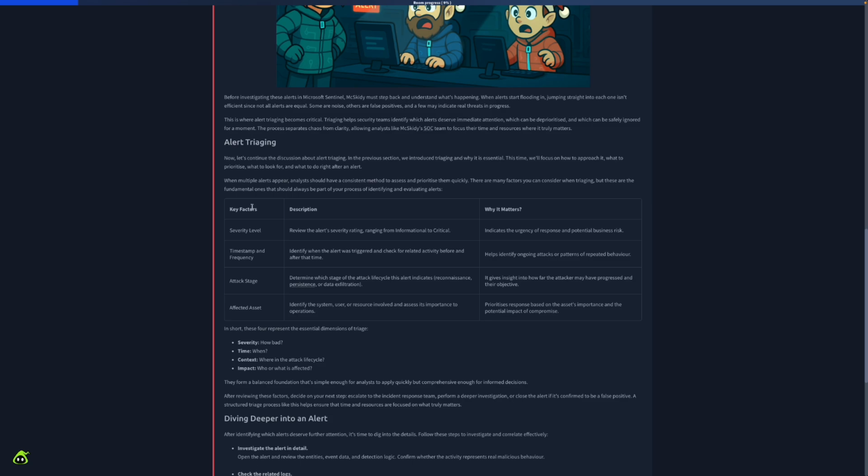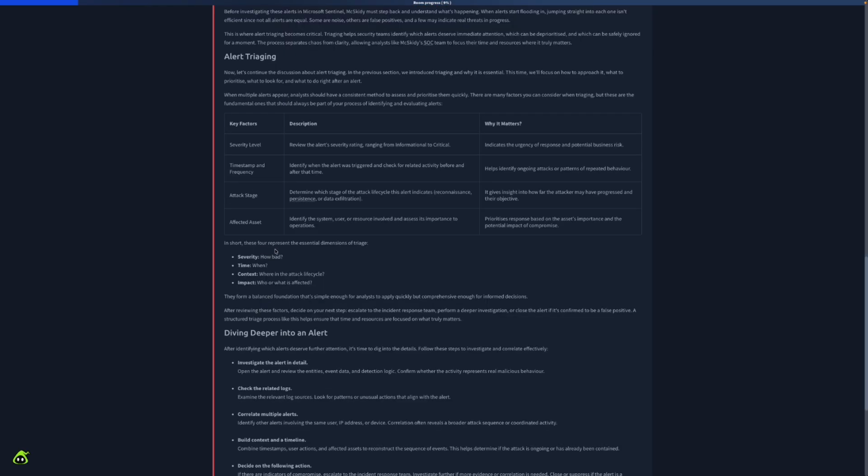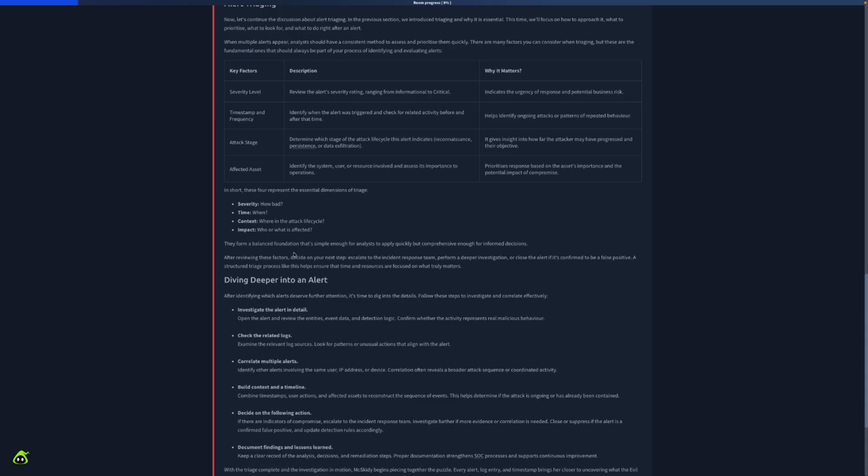Now let's continue the discussion. Key factors: severity level, timestamp and frequency, attack stage, and affected asset. In short, these four represent essential dimensions of triage: severity, time, context, and impact. They form a balanced foundation that's simple enough for analysts to apply quickly, but comprehensive enough to inform decisions. After reviewing these factors, decide on your next step: escalate to the incident response team, perform a deeper investigation, or close the alert if it's confirmed to be a false positive. A structured triage process like this helps ensure that time and resources are focused on what truly matters.